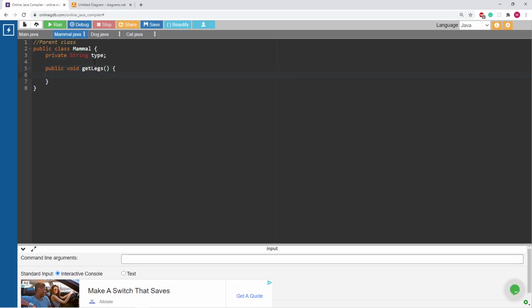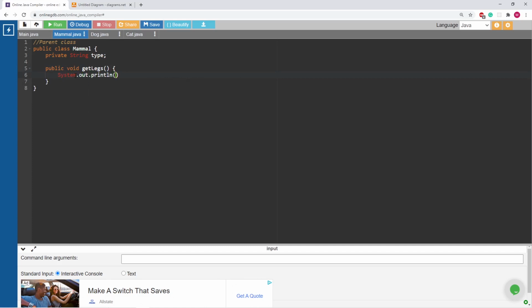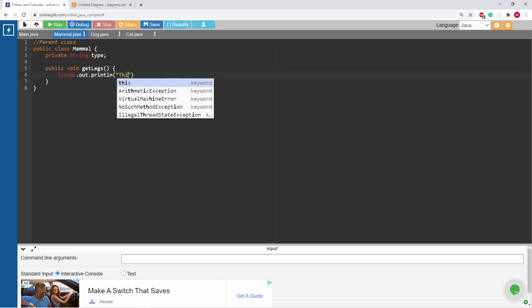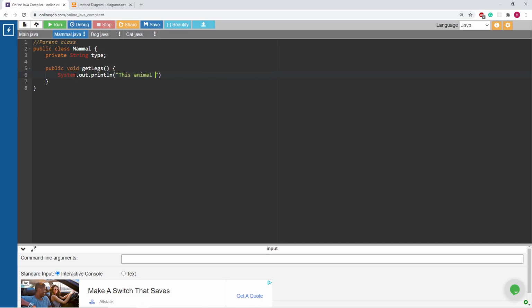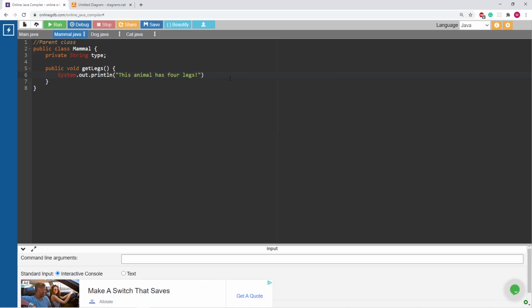Now I just made it void for simplicity, but if it's a string, you would want to return a string. In this one, I'll just print it. System.out.println, "This animal has 4 legs." So this is what will be printed when we call this getLegs method. Awesome, so our mammal class is done.